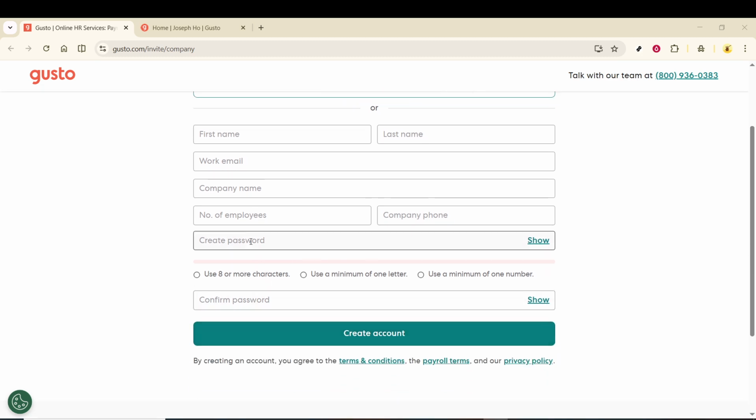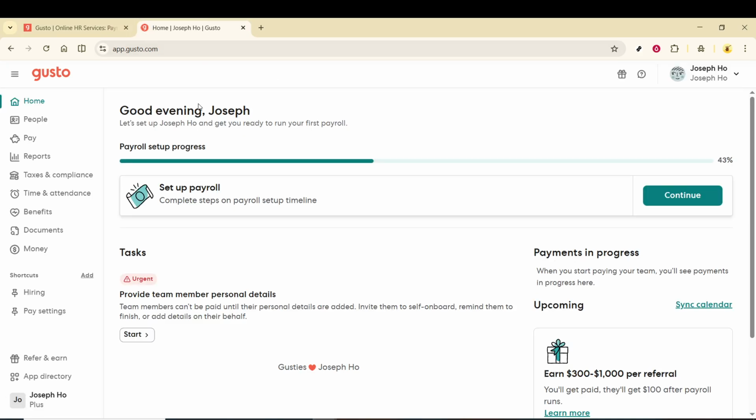Now it is time to create your password. Choose a strong password that is easy for you to remember but difficult for others to guess. Then confirm the password by typing it again exactly the same way. This helps prevent sign-in issues caused by typing mistakes. When everything looks correct, click the button to create your account. After a moment, your Gusto account will be ready, and you can begin exploring the dashboard.